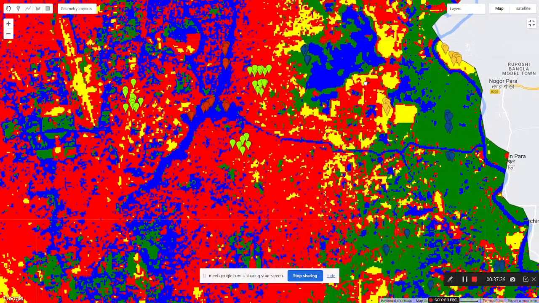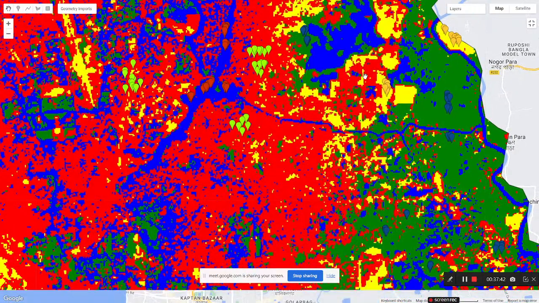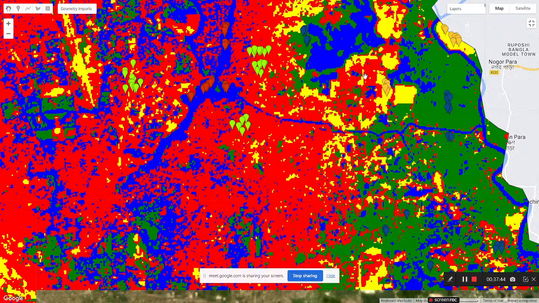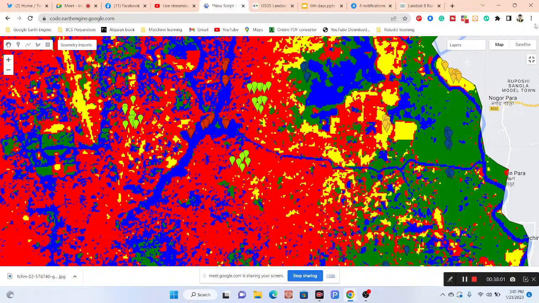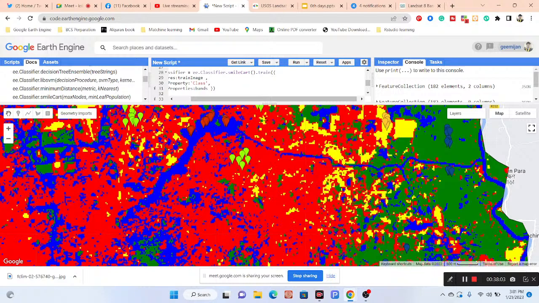So now we need to check the accuracy of this map. Is the accuracy good or bad? We also need to calculate the producer accuracy and consumer accuracy. Then we may find some wrong results, or low accuracy. Then we need to change the training points and also increase the training points. And then finally we can calculate the area. So let's go for calculating the accuracy.